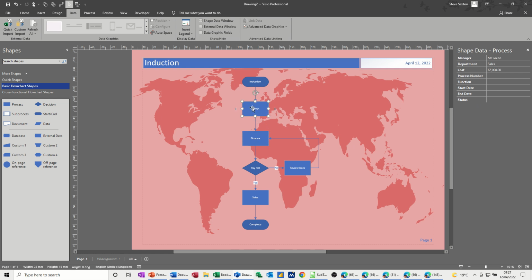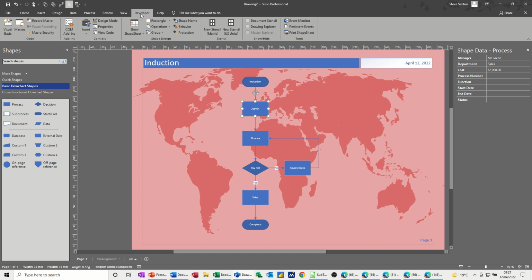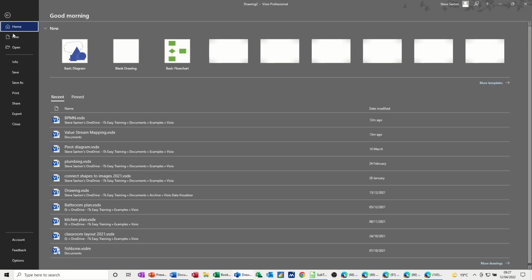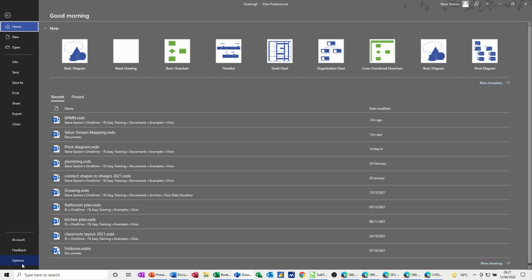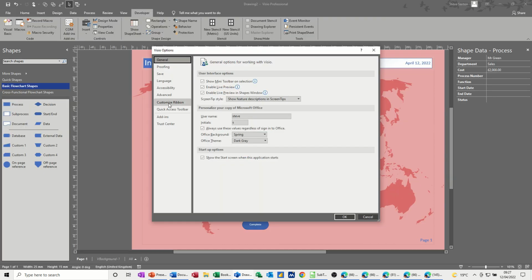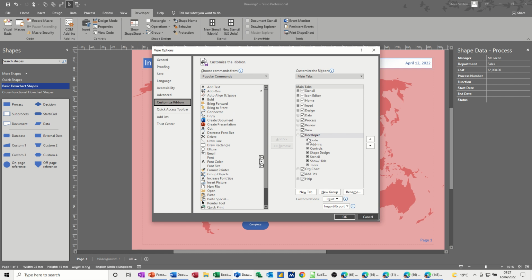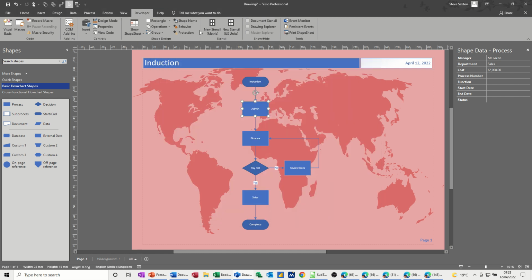So what you've got on the developer tab, if I go into developer, now if you haven't got the developer tab, you'll need to go file, options and custom ribbon, and then tick developer so it comes on. On there you've got the document stencil. If I just tick that, this is the stencils that have been used.